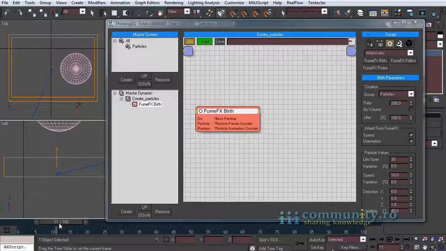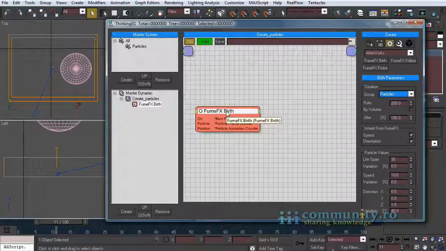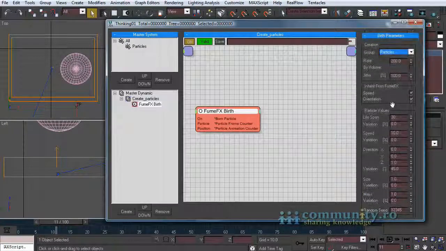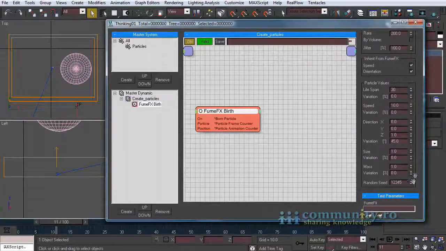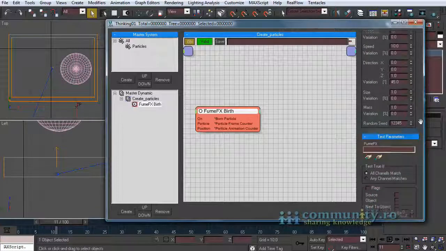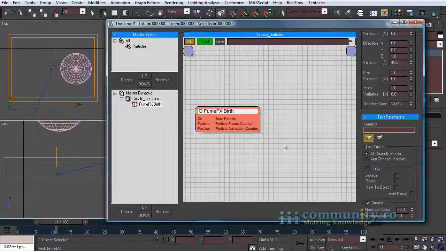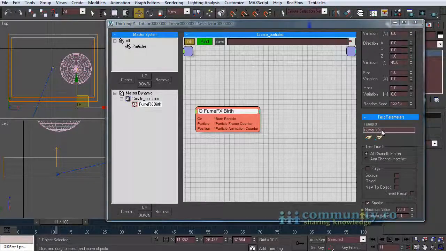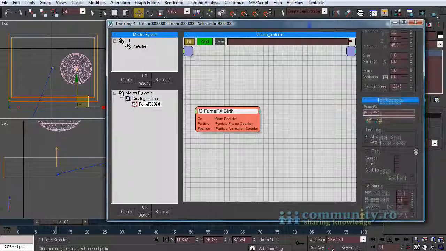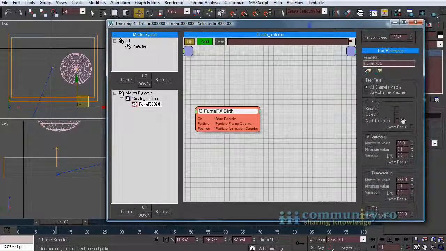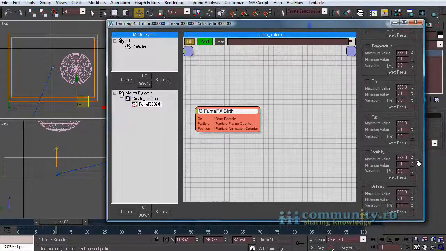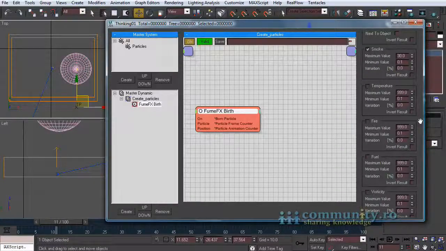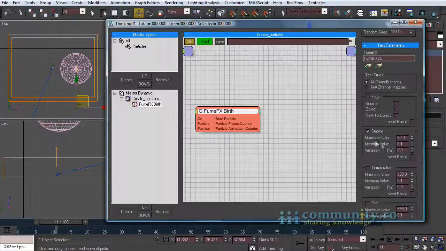Currently, there are no particles in the scene. Select the FFX birth operator. Go to the test parameters and click on the pick button. Select the FFX grid from the scene. Check if the smoke channel is enabled. The particles will be created where the smoke is.